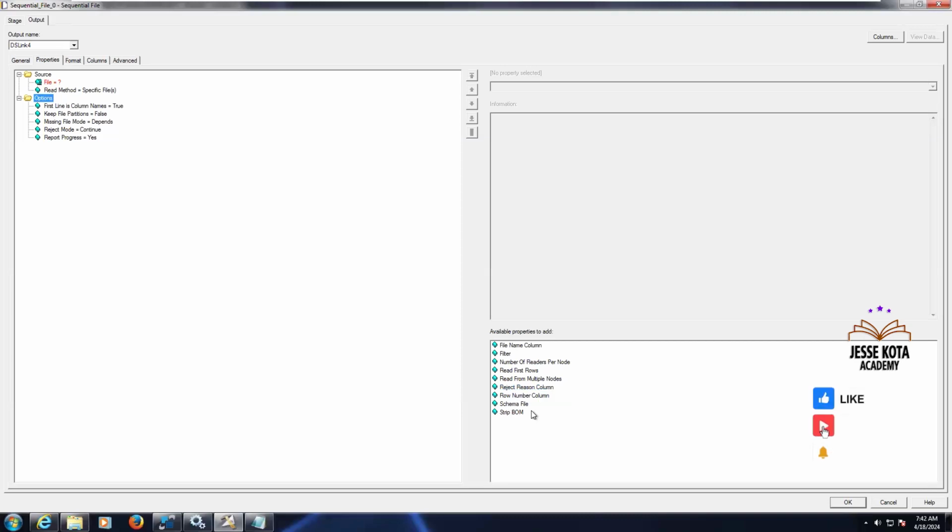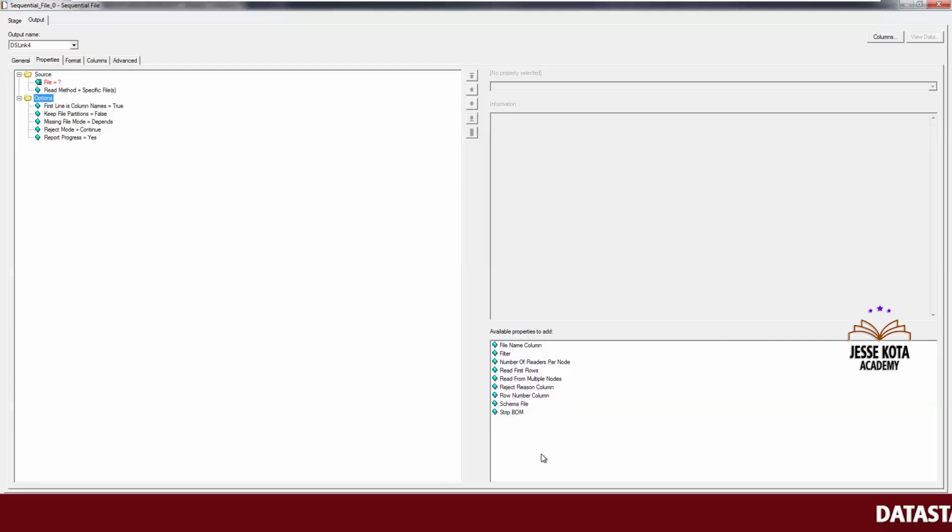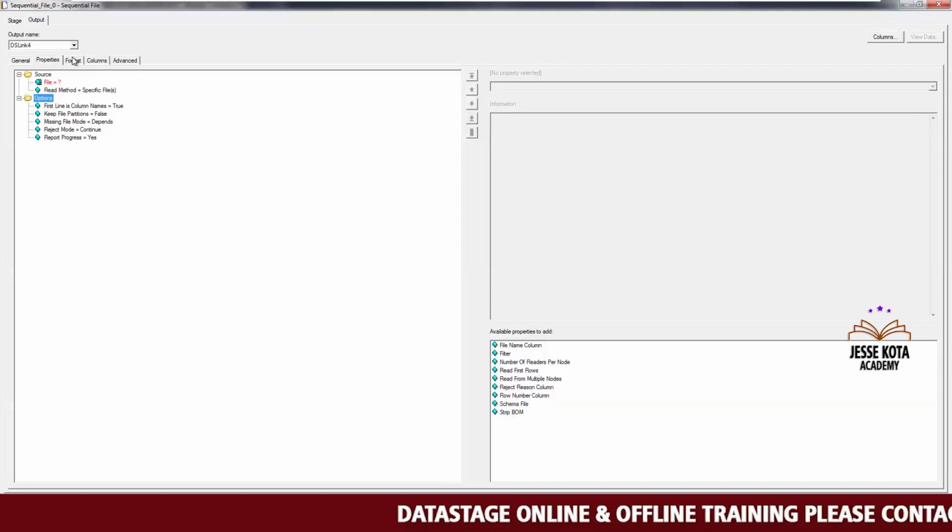And schema file. Schema file is another concept. If you don't define the metadata, we can define the metadata in the schema file, and by using runtime column propagation, we can process the load. We will discuss this later. If you don't understand, no need to panic. We will discuss this anyway. And these are the options.